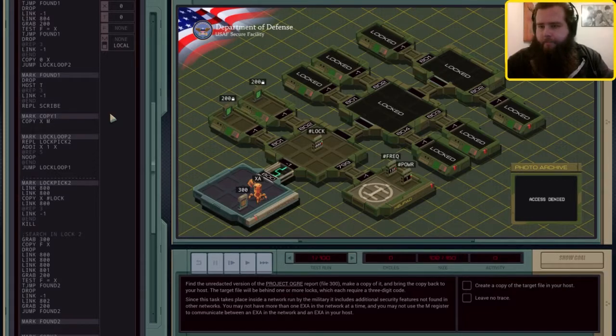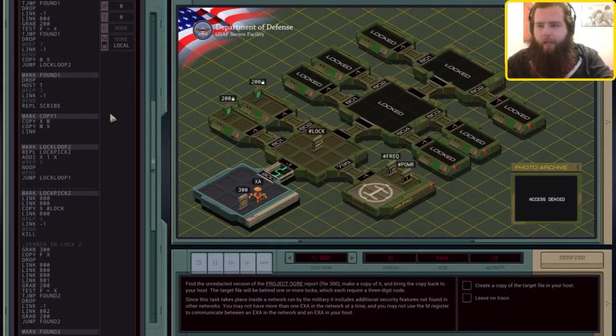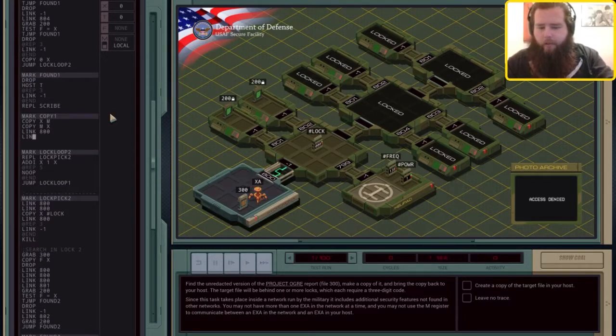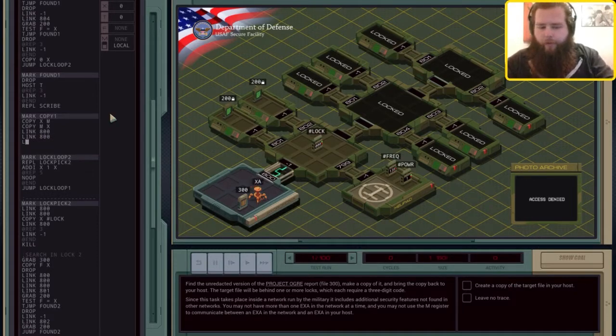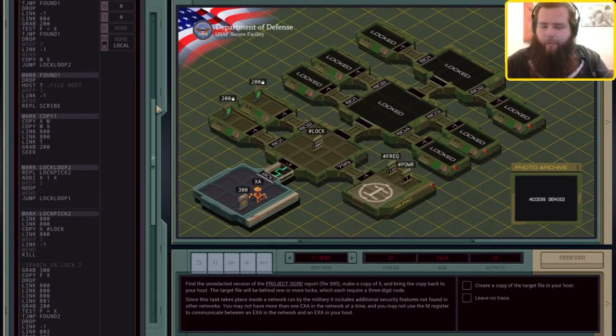Yeah. Copy X to M, and then you're going to copy M to X. Right, okay. And then you're going to link 800 twice. And then you are going to link T, because remember, in our T register is the file host. So then you'll do that, and that'll take us to wherever it is. Then you'll grab 200. Then you'll seek by the value of X, which we just grabbed, and that's our seek value.